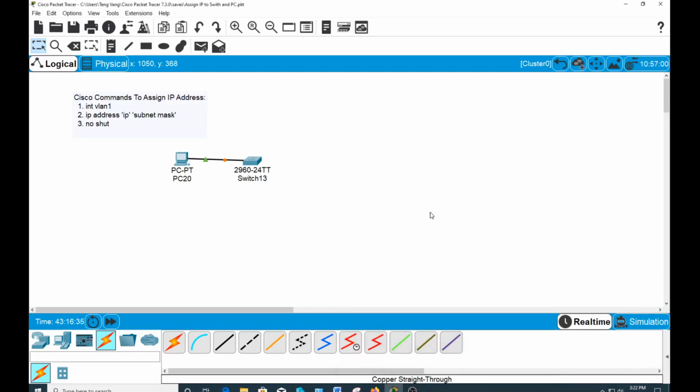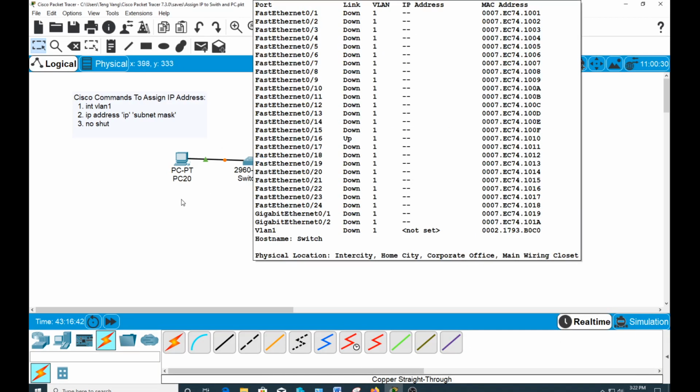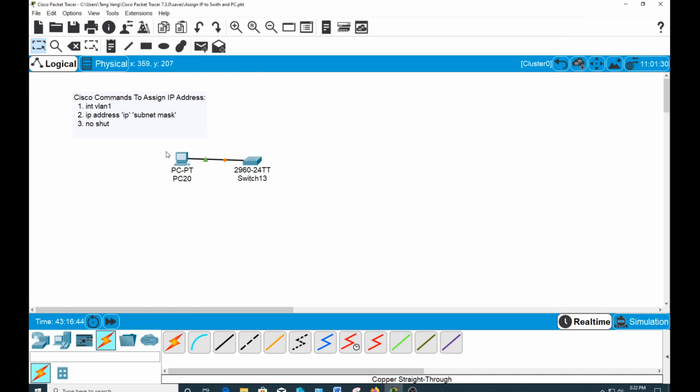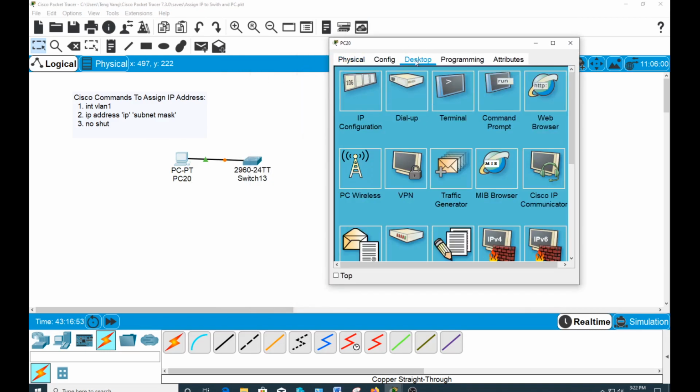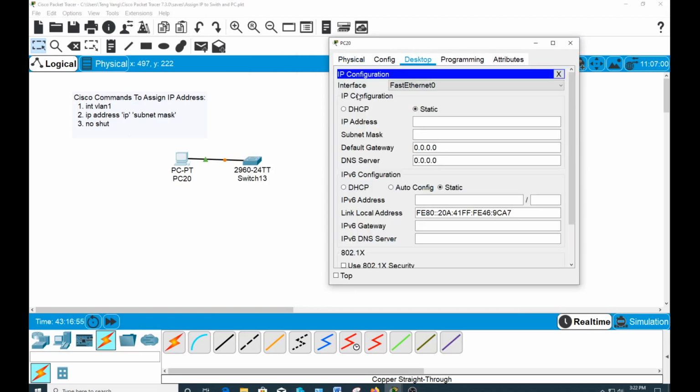In this video, I'm going to show you how to assign an IP address to a PC and to a switch. Okay, I already have my network drawn right here on the workspace. So let's click on the PC, click on the desktop, and then click on the IP configuration.